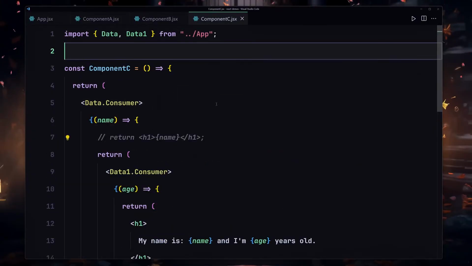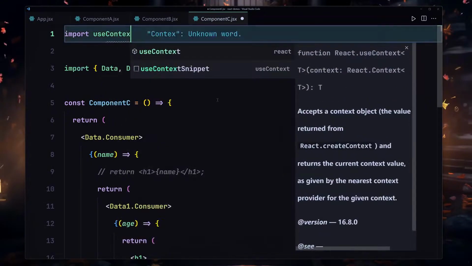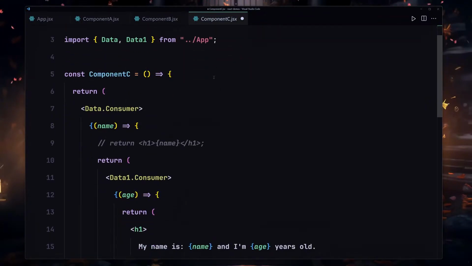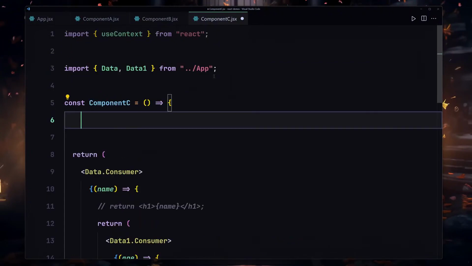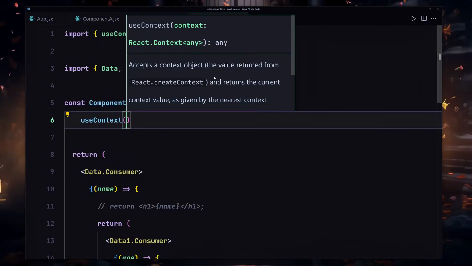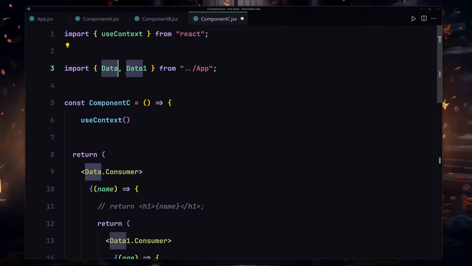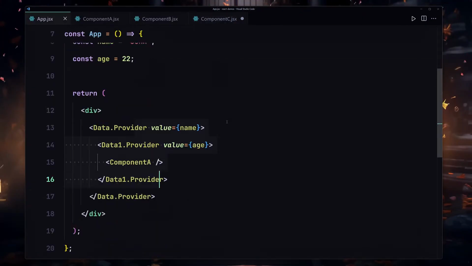So what I'm going to do is that first of all we have to import our use context hook right here. Once we successfully import that, the next thing that we have to do is call that right here. So I'm going to use useContext, and now inside this you have to keep in mind where your data is coming from. Is it coming from the data or the data one, which we are already creating right here?